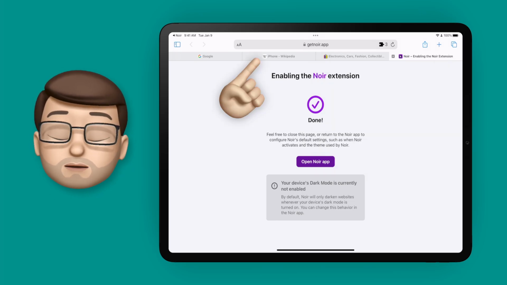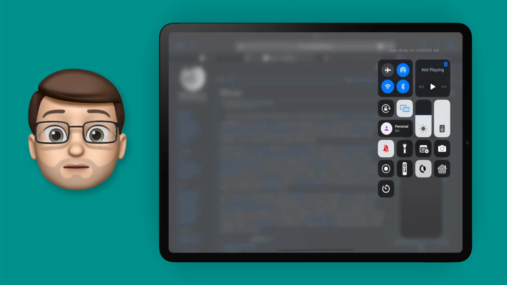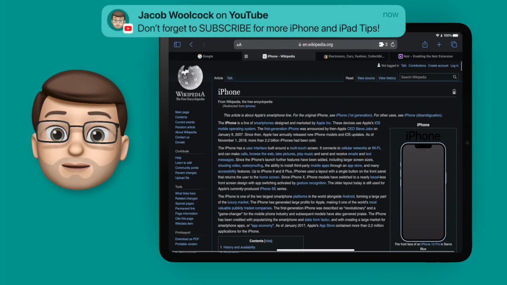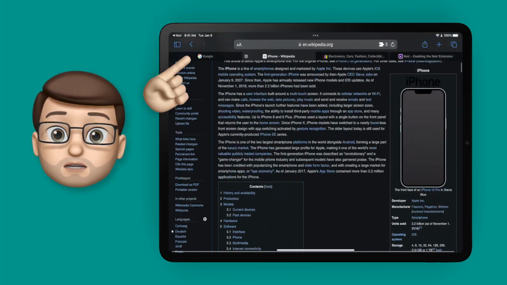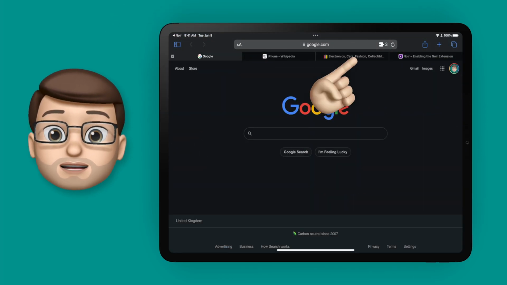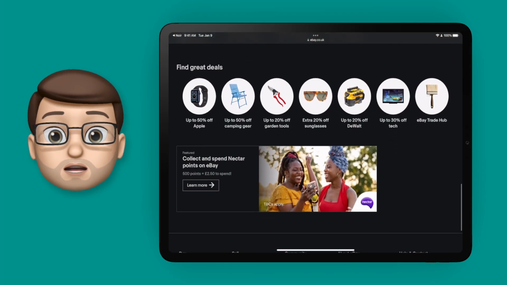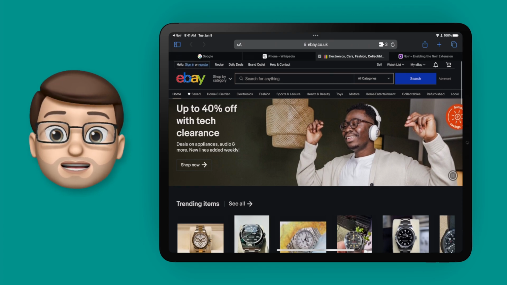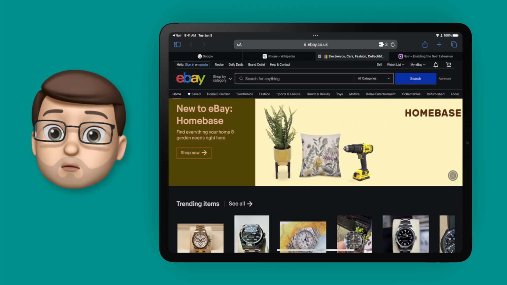We can test it by jumping back to Wikipedia, pulling down in Control Center, and then turning on dark mode. As quickly as that, the Wikipedia page now has a dark theme, which it simply didn't have before. Jumping across to Google and eBay, you'll notice the same has happened there as well. In fact, any website you browse when your iPad's now in dark mode will look much better and easier on the eyes.